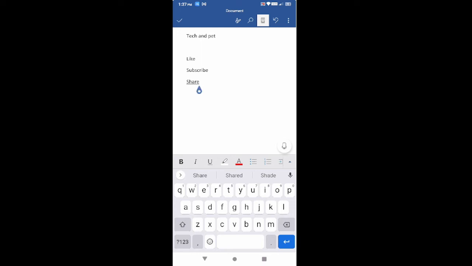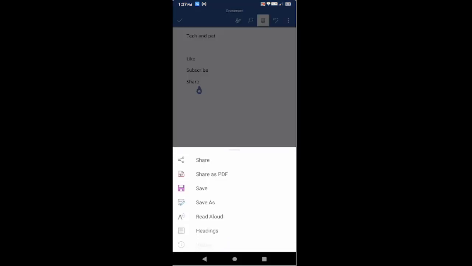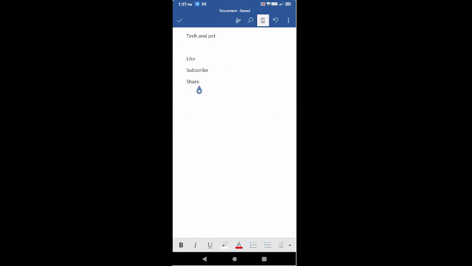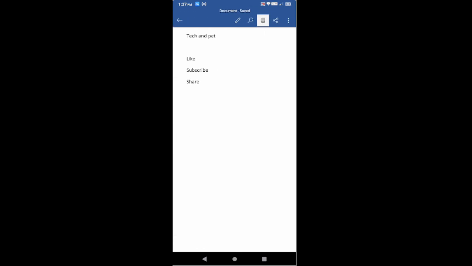So this I have made. Okay, so now I can save this one. Auto save is on. So I think it has been saved. Let's check. So you can see this document is showing, so I am clicking and this is there.